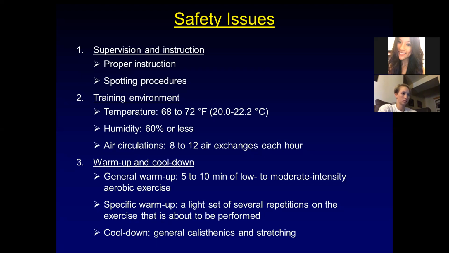The training environment is really key. We don't cover a lot of this in this particular class, but heat stress and heat illness is a really dangerous thing. We would love for the temperature when we're exercising to be somewhere between 68 and 72. As the temperature rises, heat stress is going to go up. It's less of an issue for resistance training, but for aerobic training where you may sweat even more, heat illness can become a big issue.